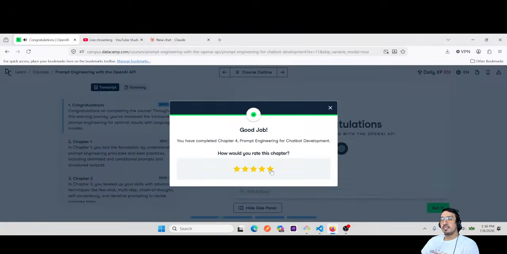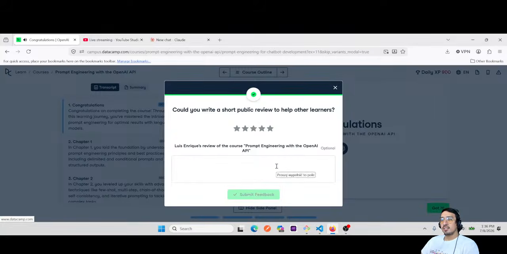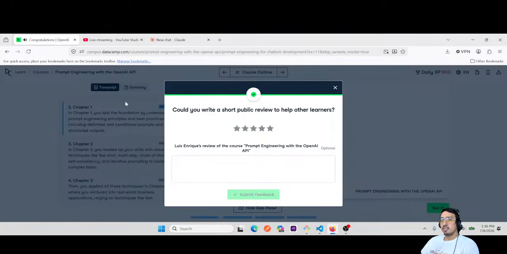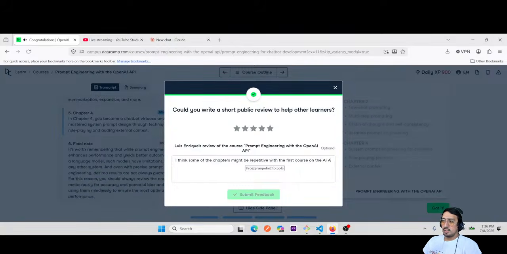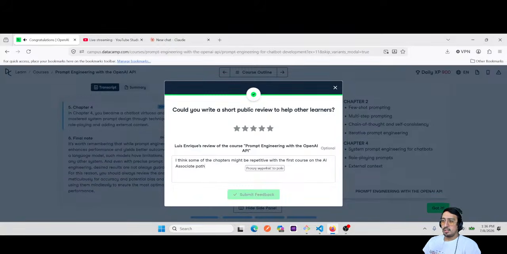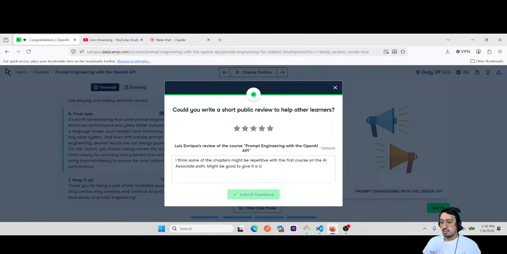That's awesome, guys. Congratulations on completing the course. Throughout this learning journey, you've mastered the intricacies of prompt engineering for optimal results with language models. In Chapter 1, you laid the foundation by understanding prompt engineering principles. Wait a second. I think some of the chapters might be repetitive with the first course on the associate, but might be good to give it a check. But anyway, I think it was good.